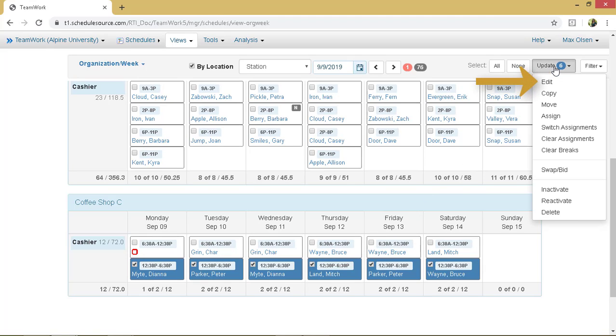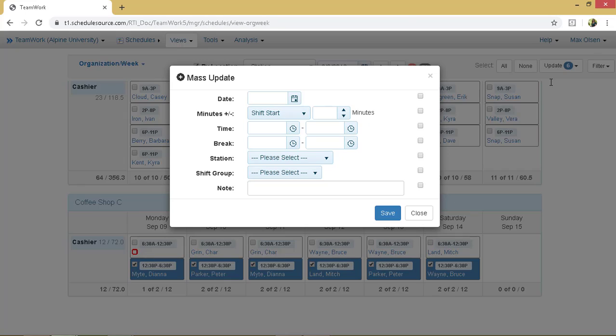Next, select Edit from the drop-down menu. Now I can change any of these parameters, but in order to do so, I must check the box next to that parameter. So I could change the date, or the minutes, or the time. So I'm going to select the box next to time, and I'm going to change the end time to 7 p.m. So I will scroll down, choose 7.